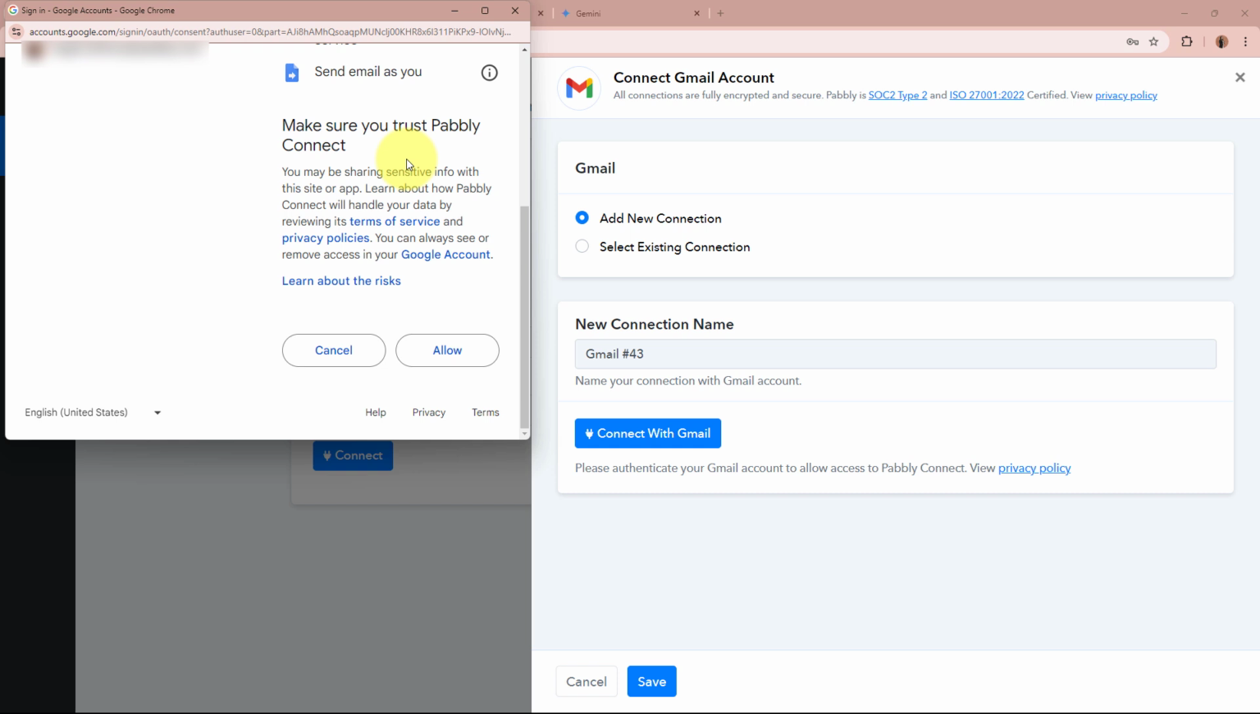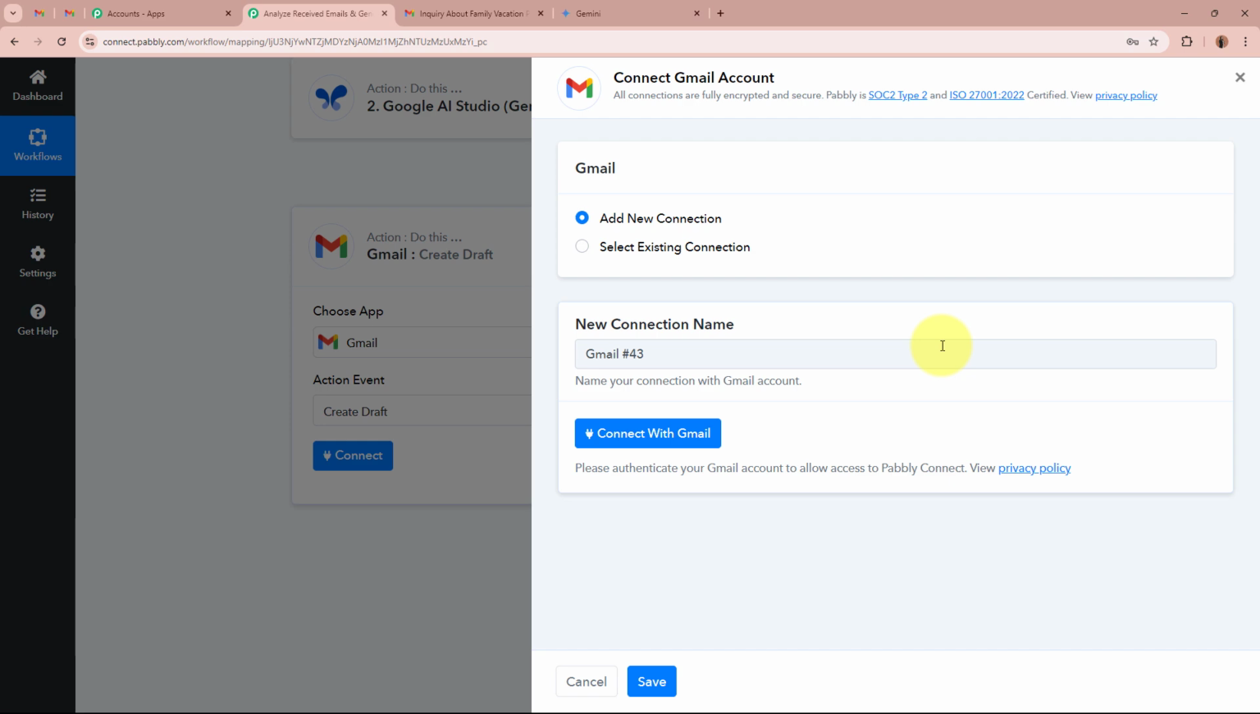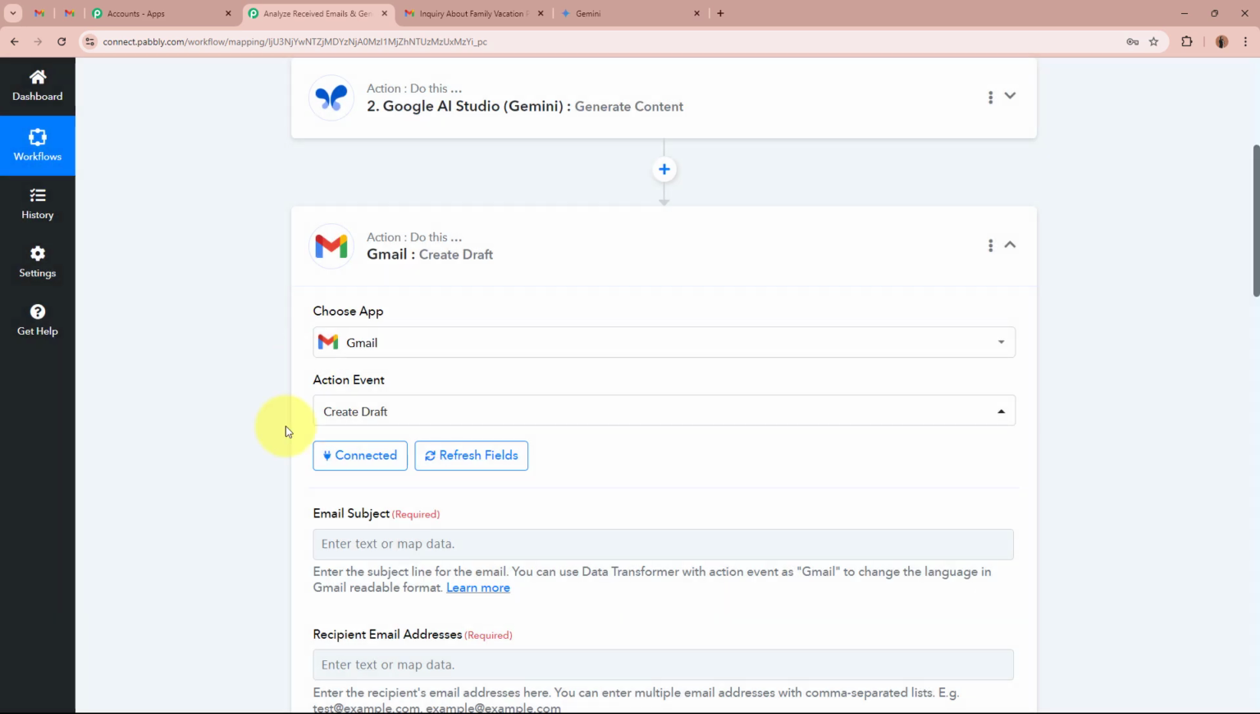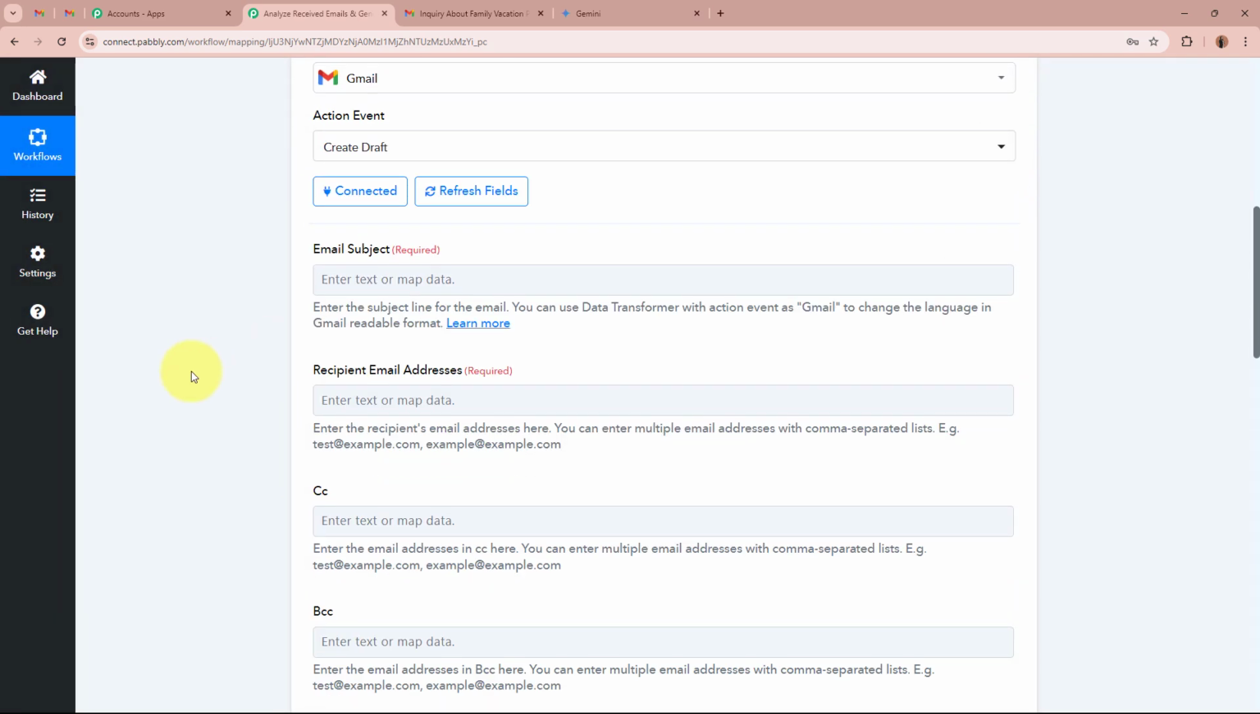As I do that, a window is going to appear which is asking for the permission. So I'm going to click on this allow button. As this is a safe process, my data is perfectly saved with Pabbly Connect. So I'm going to click on this allow button. As you can see, we successfully authorized Gmail to Pabbly Connect.